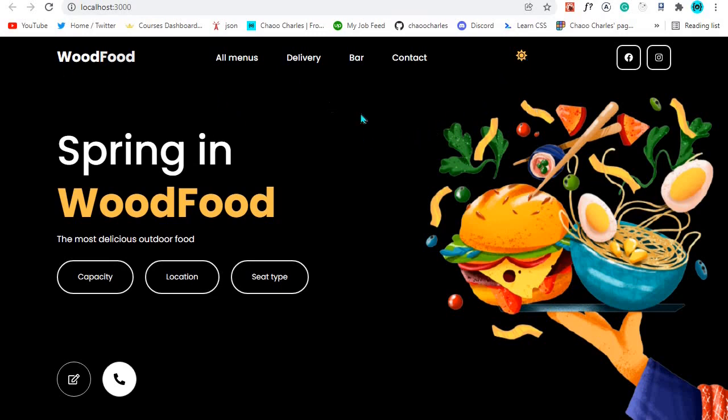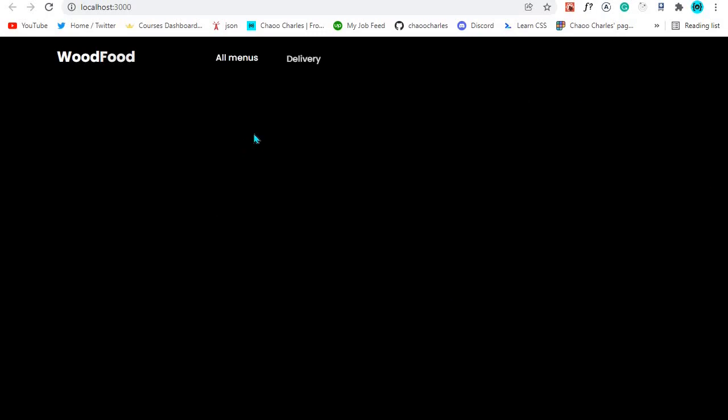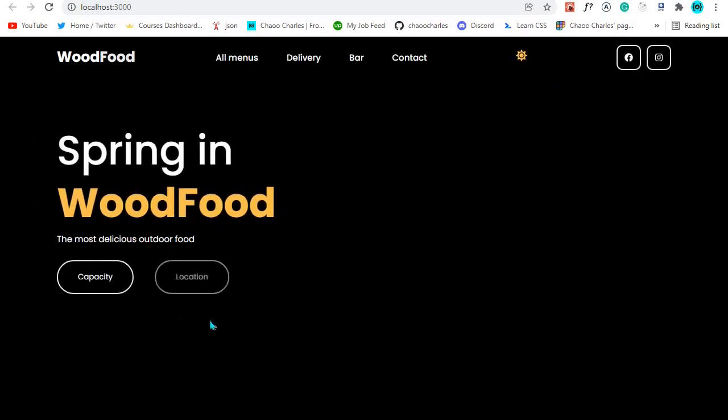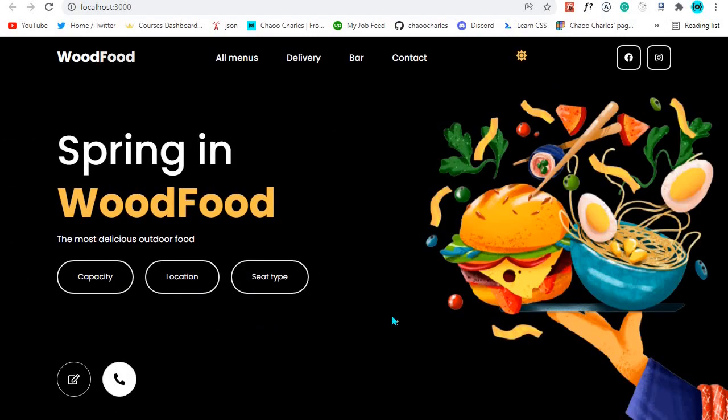Also, we have some animations using Framer Motion, and when I refresh the page, you'll see that we are animating each React element just like this, which is really cool. So I'll be showing you how to get started with Framer Motion and add some animation to your React website.